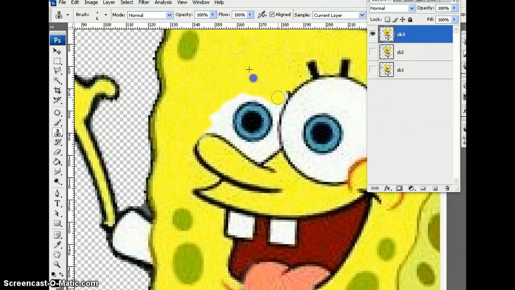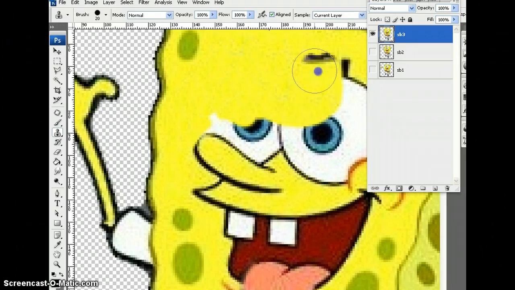Is there a quicker way to do this now? I've removed a lot of it. Shall I try and make the brush bigger? Let's make the brush bigger. Boom, boom, boom, boom, boom. Do you know how I did that? Very smart, Mr. John. Very smart.